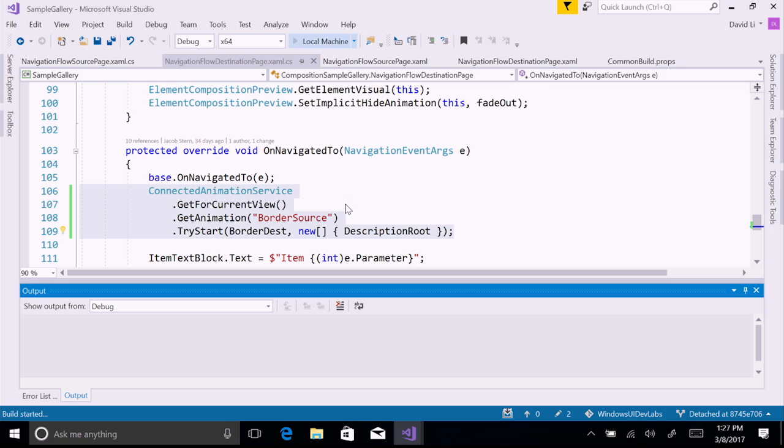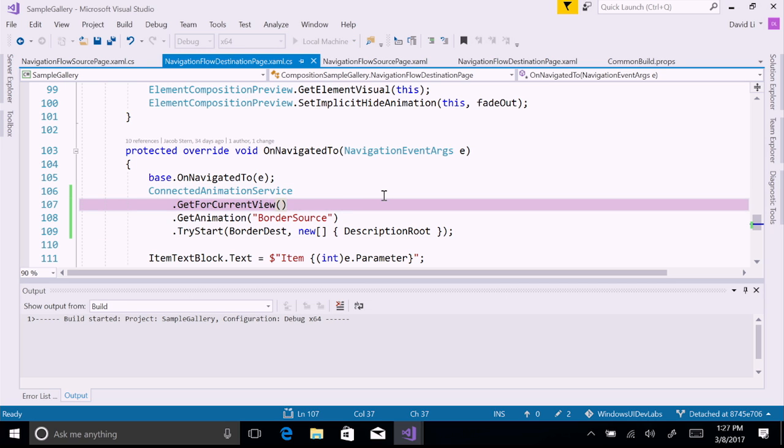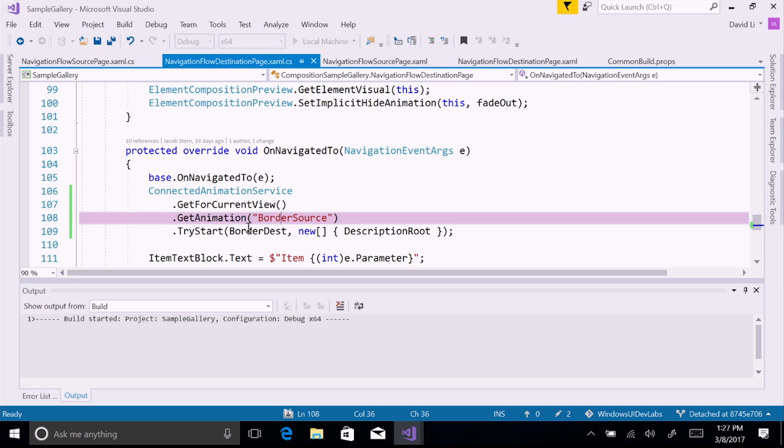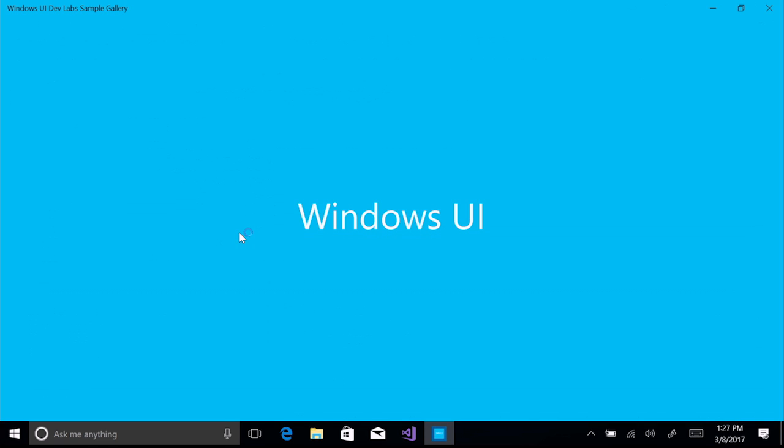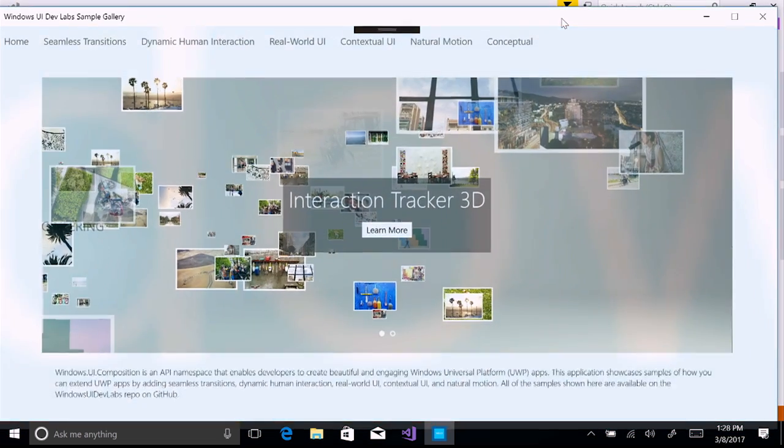But what this is doing is calling connected animation service. Here, it's getting the animation using the string for the key that we specified before. So it's saying, get me the connected animation that I specified previously called border source, and then let's start it with the destination of that being border dest, which is the large blue square on the details page.